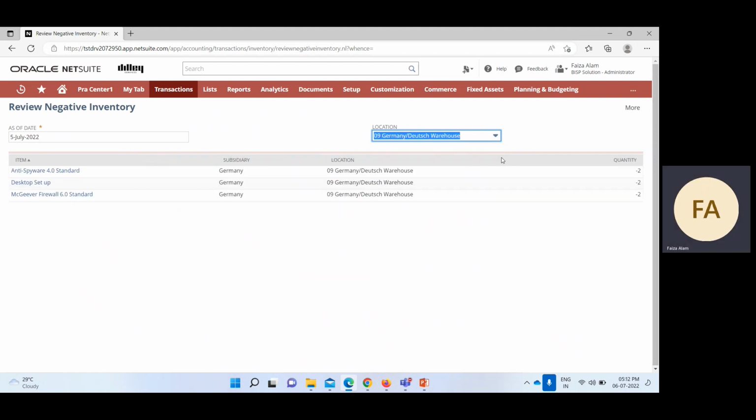If I take this Germany Deutsch, here you can see that for this location, the subsidiary for Germany, these items, anti-spyware, desktop setup, and MacGyver, have -2 negative inventories. If any particular location has a certain amount of negative inventory, it will be shown to us like this. And if no record is there, it will give us a pop-up saying no record to show.